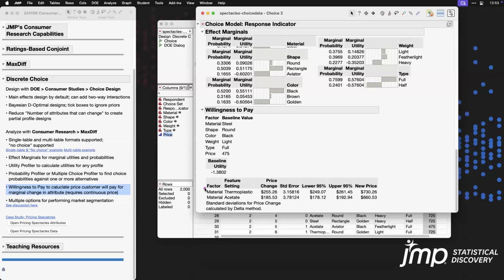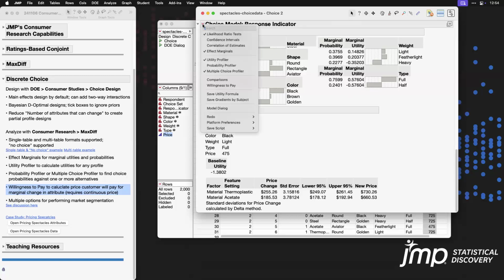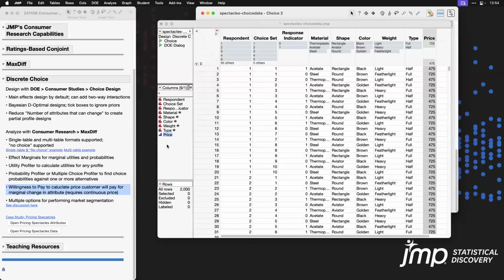So here, if we were to upgrade to thermoplastic from steel, somebody would be willing to pay, we predict, about $255 for that. Versus acetate, they'd be willing to pay only $185 for that upgrade. And the new price that we might be able to charge is estimated right here. So don't miss that willingness to pay option right here. And just remember that if you want to use it, you need to change price to a continuous variable, and JMP will prompt you to do that if you don't do it already.